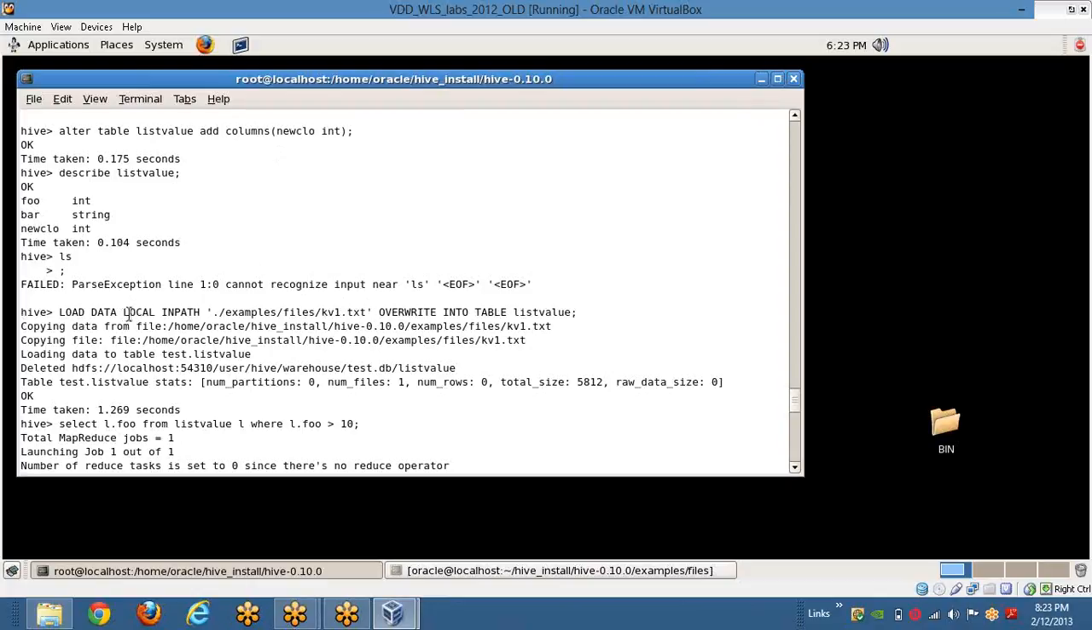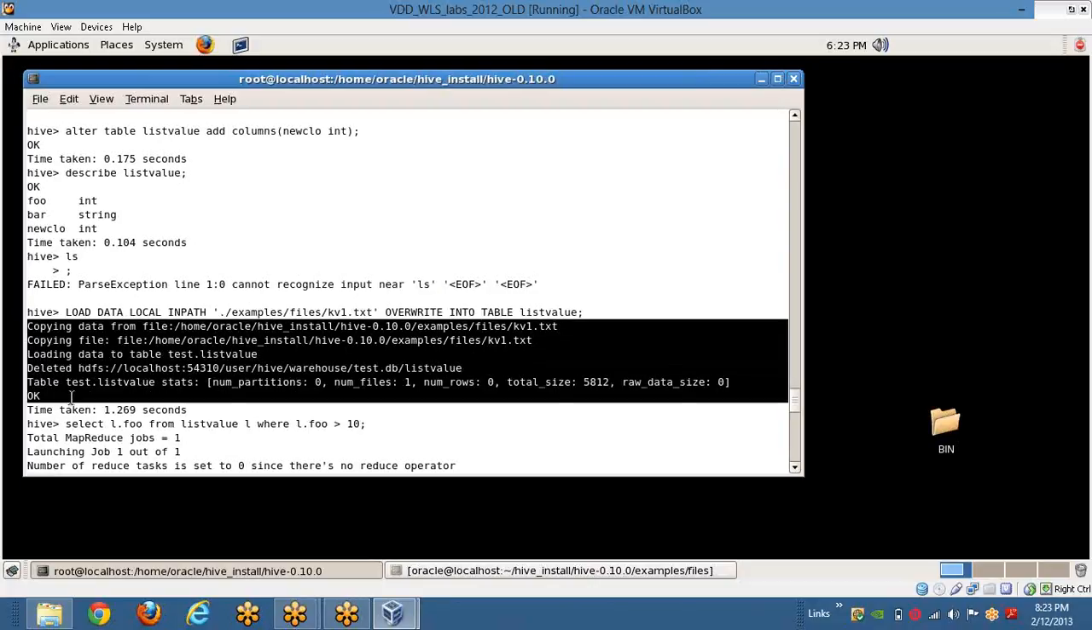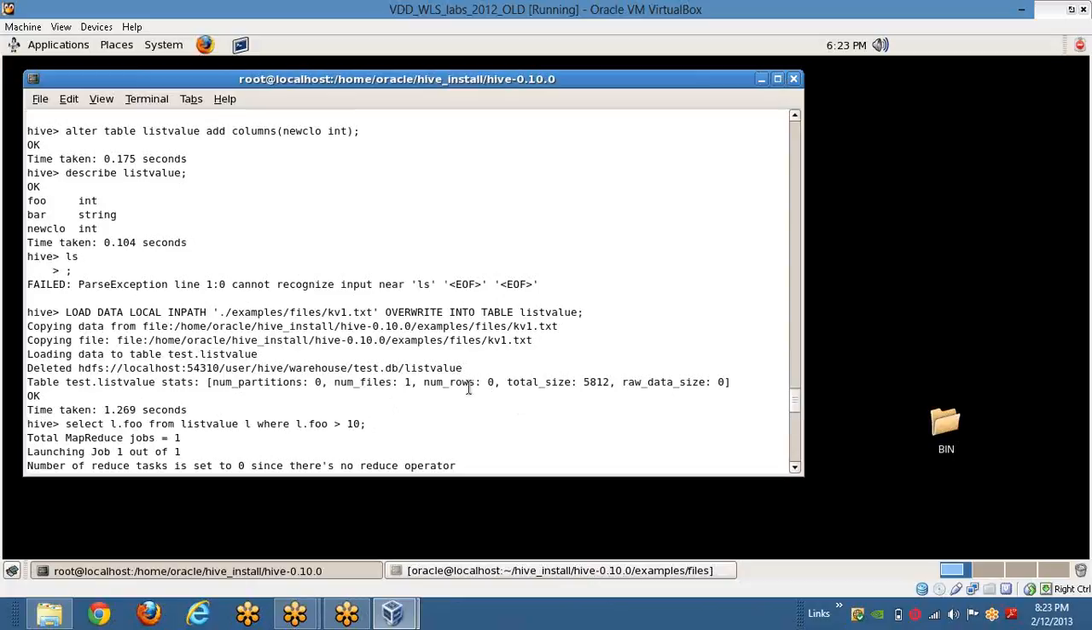Important point to note here is that if you use local, it will try to look for a local file system to get the file. If you don't use local, it will try to look into the path. So whatever path you specify, it will try to look at the HDFS level, your Hadoop distributed file system level. So this is where it actually loaded that particular data into the table. This is there, it was showing you the detail.